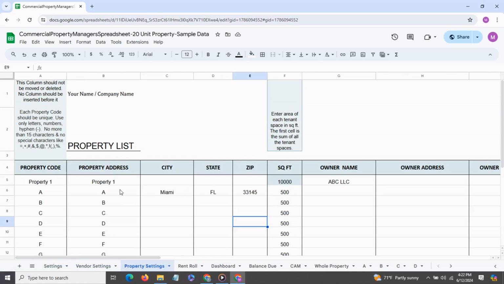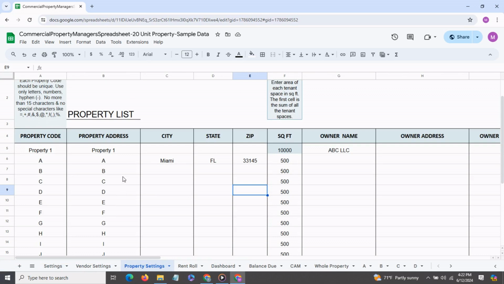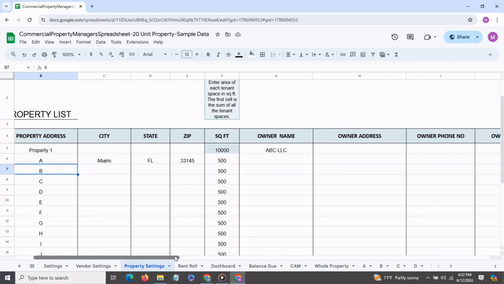Over here is where you would list out all of your property information. So this is a property with 20 spaces and we have just named them A, B, C, D. You can call them whatever you would like to. There are a bunch of columns to the right where you would enter any information that you would like.